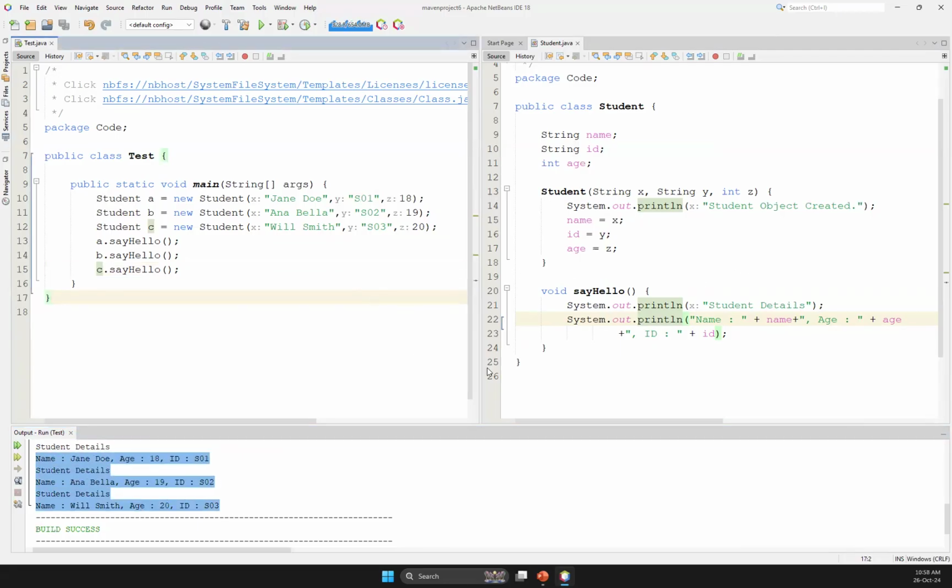Now, the next question: I want you to try changing these variables X, Y, Z into the same names as the instance variables. Change these into name, ID, and age, and here also name, ID, and age. Now run it and tell me what happens.